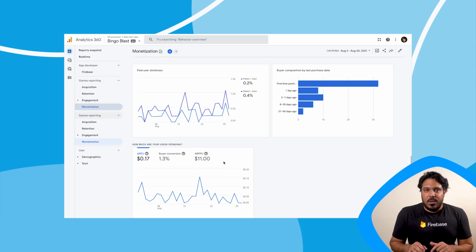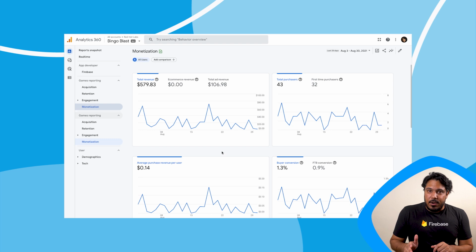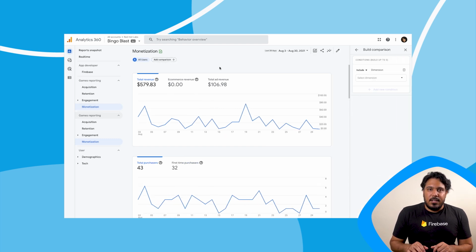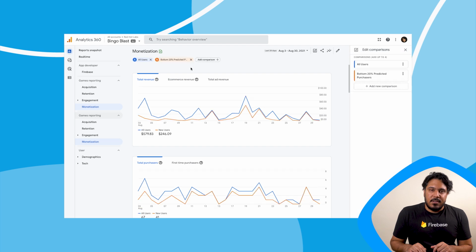Next, I want to see what this looks like for the bottom 20% of users and the top 5% so I can compare them. So I'll scroll up here and click on Add Comparison. Here, I'll select the audiences we created earlier for both of these user groups, first selecting the bottom 20%, and then selecting the top 5% user audiences.